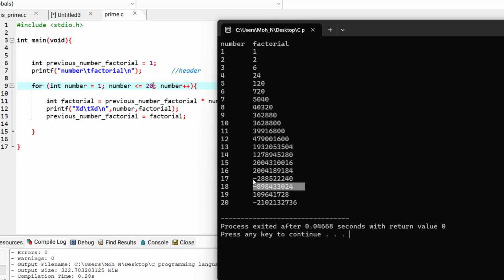At factorial of I think 17, it has overflowed. It's beyond the limit of an integer value, and that's why we cannot really calculate the factorial of 20 using an integer value. Maybe we can use long integers, or maybe we can use some other type of data type.